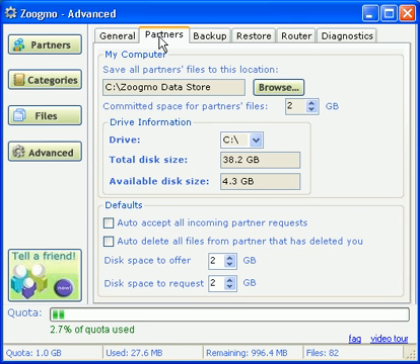In the Partners file tab, you can change the location of where your partner's backups are saved by using the Browse button or entering a specific location, change the amount of overall space you're committing to your partners, and check available space on drives on your computer. In this section called Defaults, there are several interesting options.